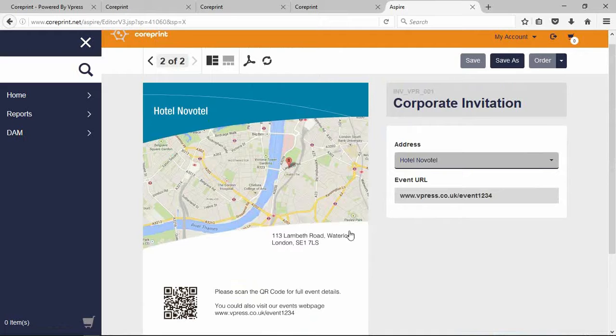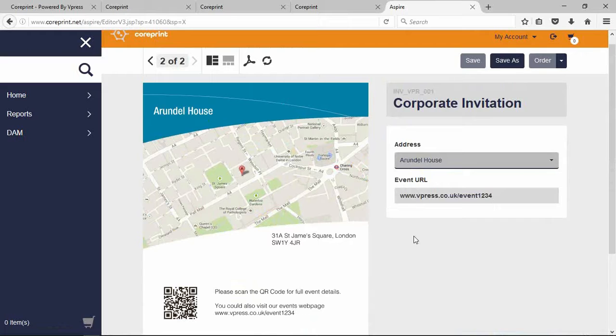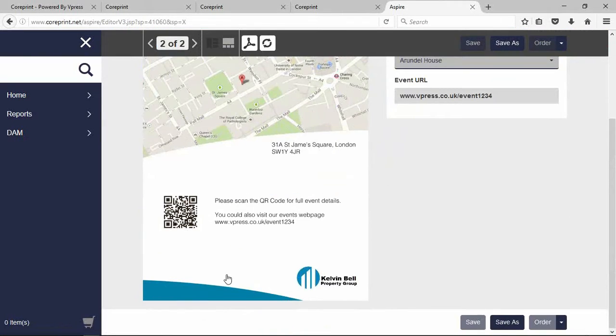I've got an address there at the bottom. I've got an optimized image that's been brought into where my event is. If I change that event and I have it Arundel House, the map will be optimized based upon where that location is. So it's automatically pulling in a map. All that information is embedded in a QR code down further at the bottom, which I can see.